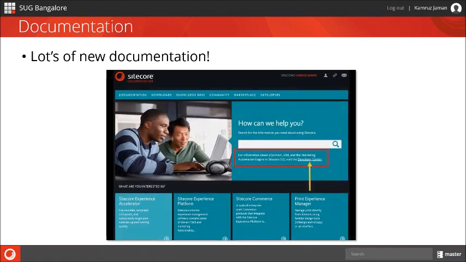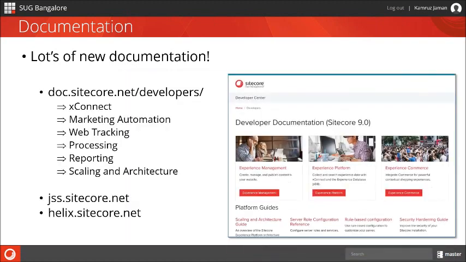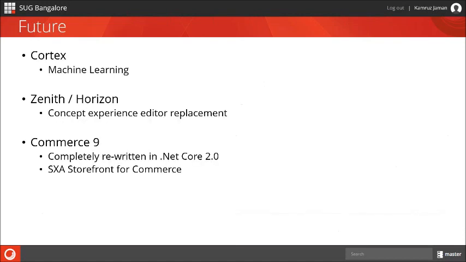There's lots of new documentation. Just head on over to doc.sitecore.net, click the Developer Center link, and the new documentation is really, really nice. They've got sections for everything. It's like the Helix documentation, so it's a nice index type file on the left, and very, very clean and very, very easy to follow. But be careful that the Sitecore 9 documentation is from that link and not on the old doc site, if you like.